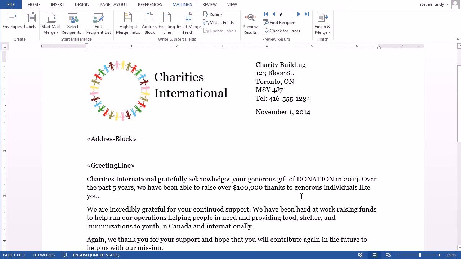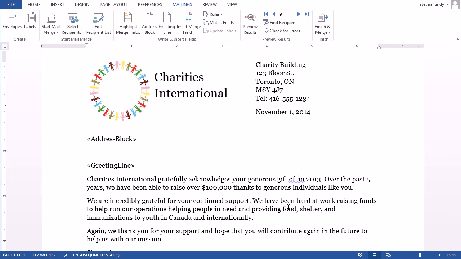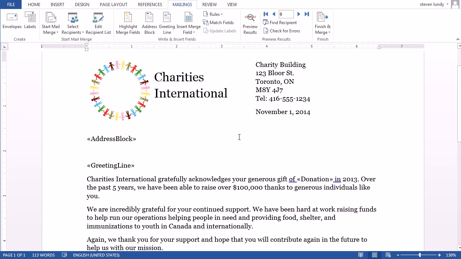And the last thing I need to add is this donation here. I want it to put in how much the individual donated so that it reminds them of their donation from the previous year. So in here, I'm going to go to Insert Merge Field, and I'm going to pick the donation field. And you'll remember that in my spreadsheet, that was the field that had the numerical amount that they donated.